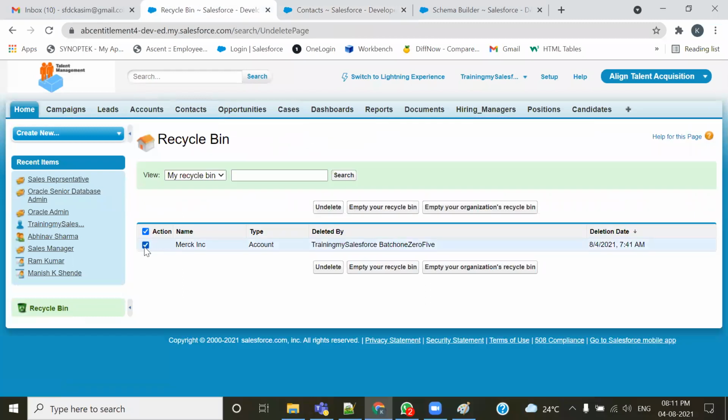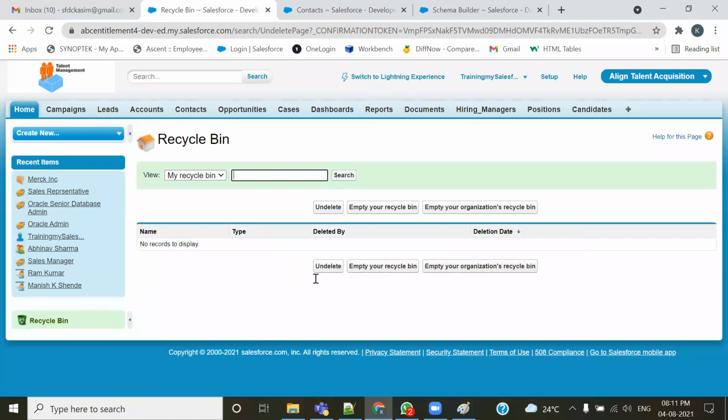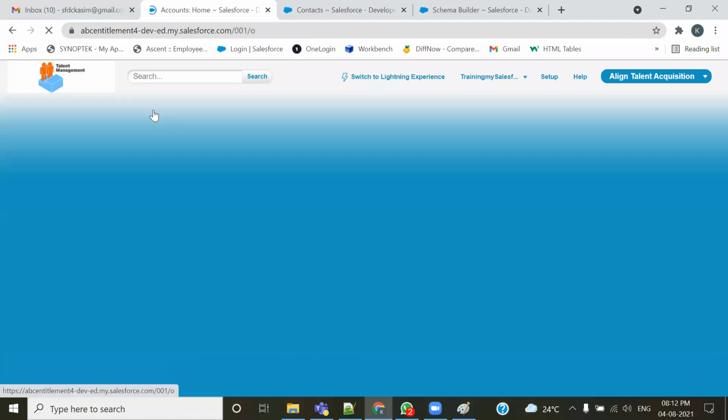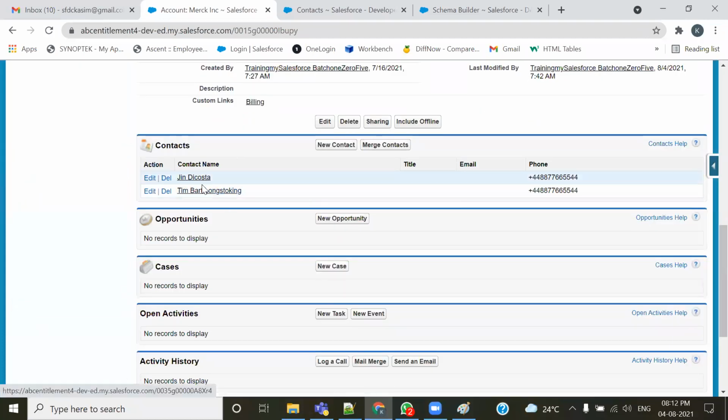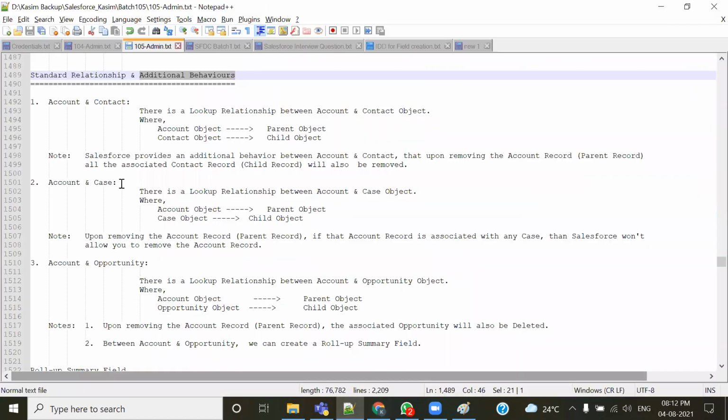Now, what happens if I restore this? Let's see that also. I undeleted this. First of all, let me go to the account. Do I have it? Yes, I got it back. I got Merck back, and even the contacts are also restored. So this is one additional behavior with this relationship. Although the relationship is a lookup, it supports cascade delete.